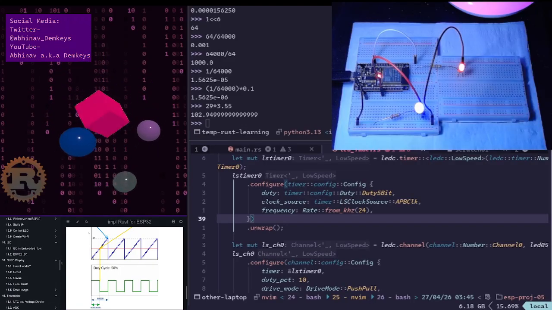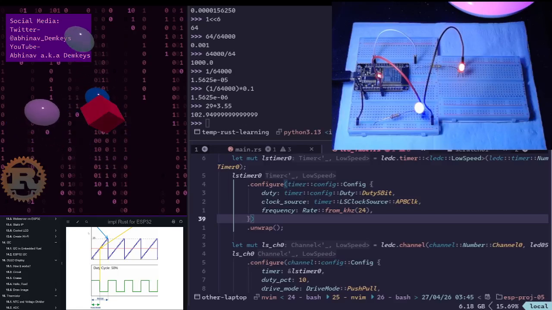Okay, DMA is not mentioned here. However, there is a DMA example in the official examples in the repo. There is DMA mentioned. There's actually a bunch of other stuff mentioned as well. Okay, anyways, let's continue reading this.